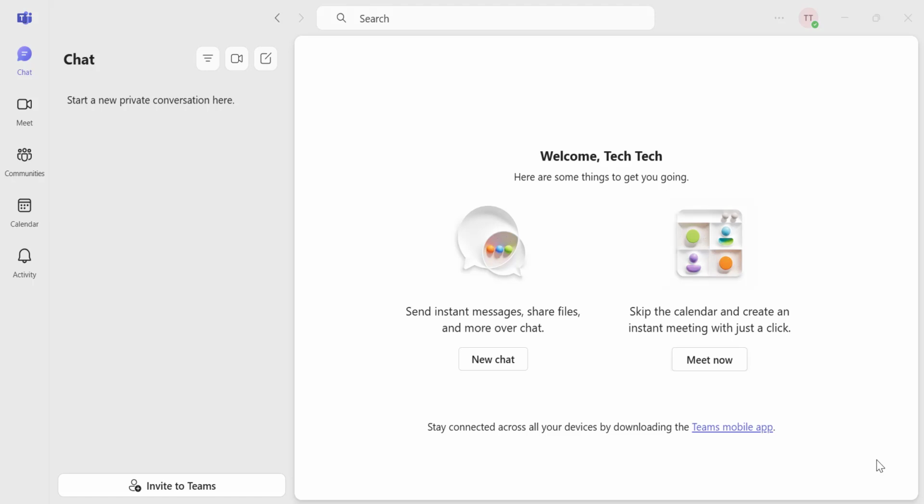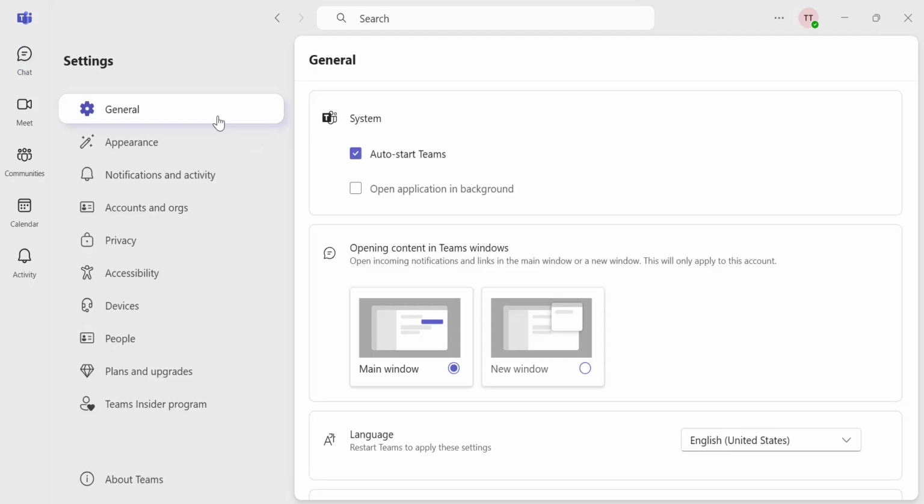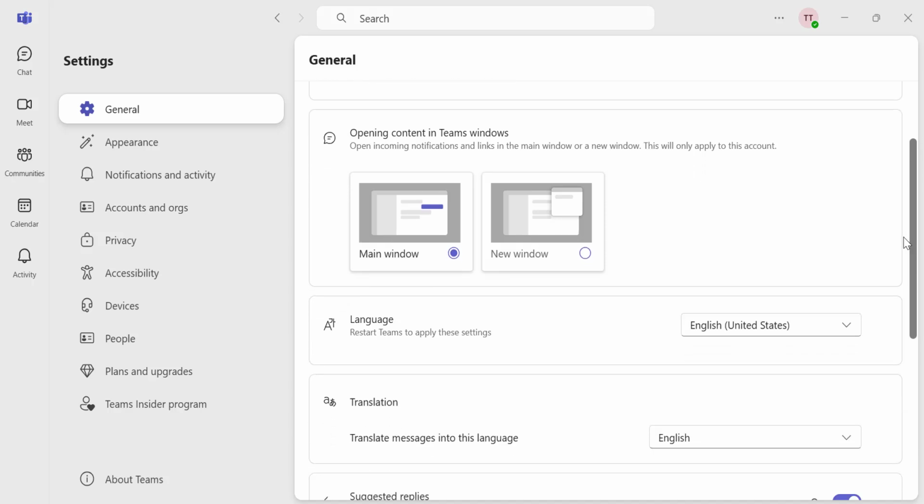Open the Microsoft Teams desktop application on your computer and sign in with your account. In the top right corner of the Teams window, click on the three horizontal dots. From the drop-down menu, select Settings. Next, click on the General tab in the left sidebar to access General Settings.